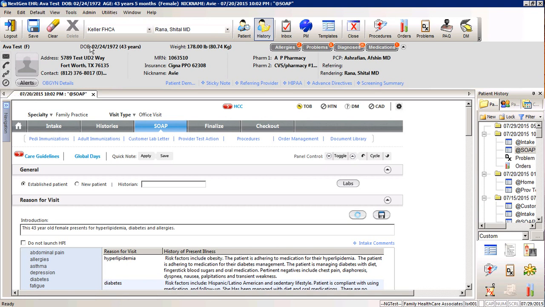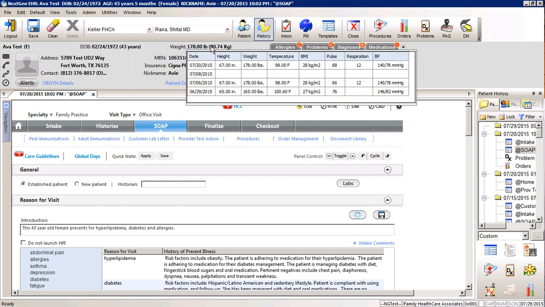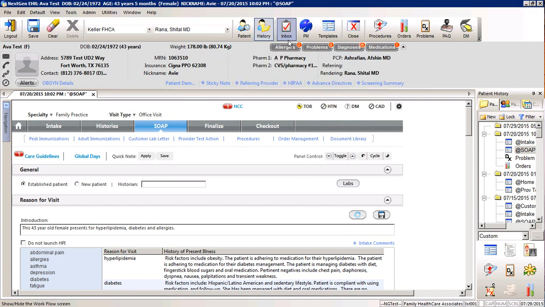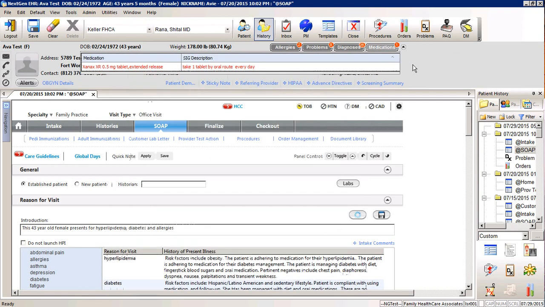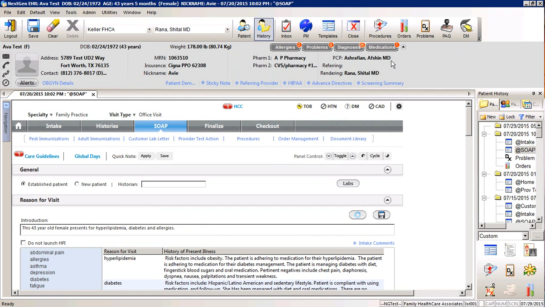You still have the ability to look at the patient information, as well as their contact information. You have the ability to look at their address, their date of birth. Obviously, you have the ability to look at their weight and their last vital signs by hovering over. You also have the ability to look at their allergies, their problems, any diagnosis history, medications. You'll note that it references the PCP of record and the pharmacy defaults for 1 and 2.